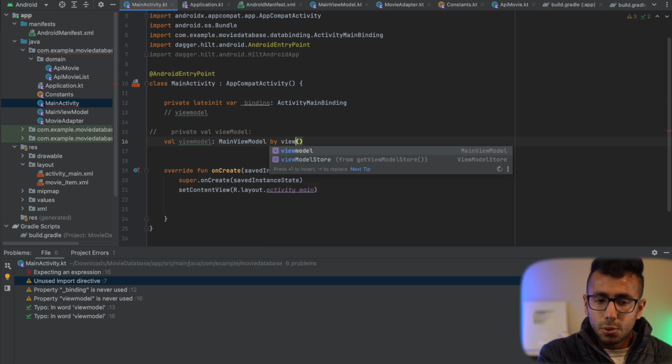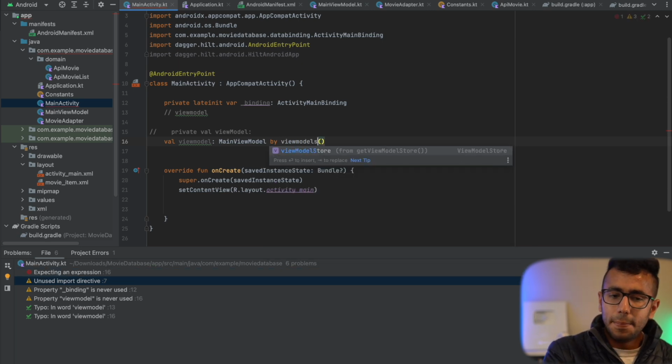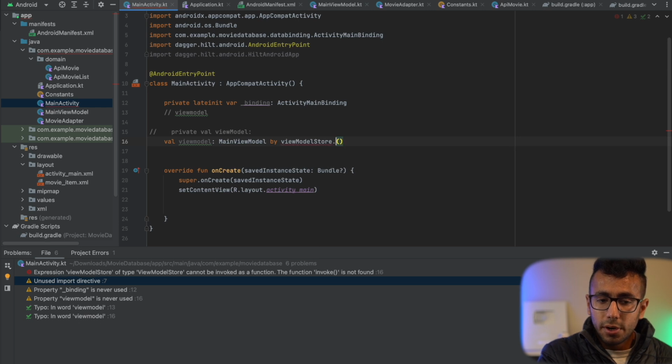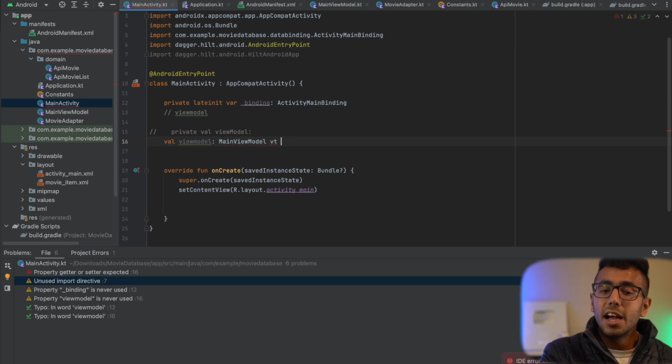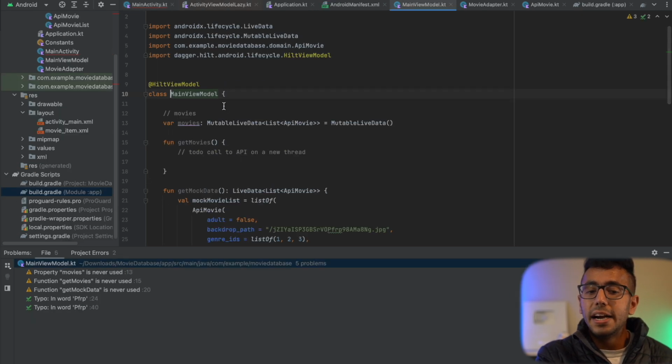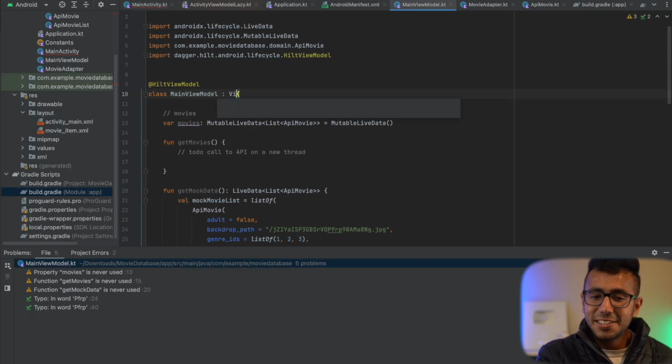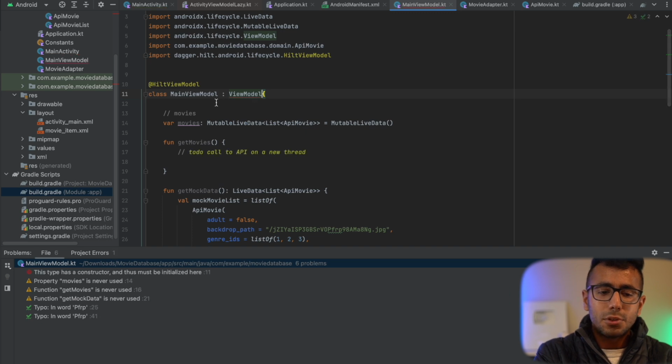So we will just go to our main activity and create view model equals to main view model as view models. Remember, everything should be imported. And remember, the view model class should extend view model in order to write this line. Do not make the mistake I just did. Now let's understand the high level approach of dependency injection.